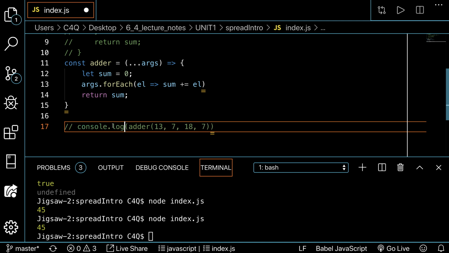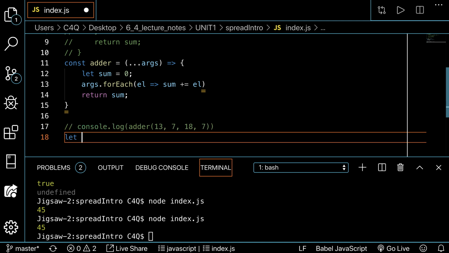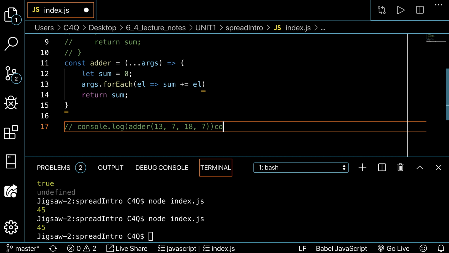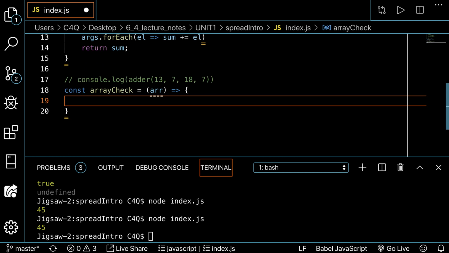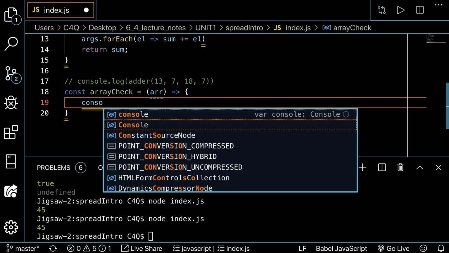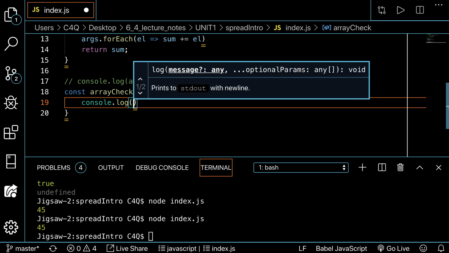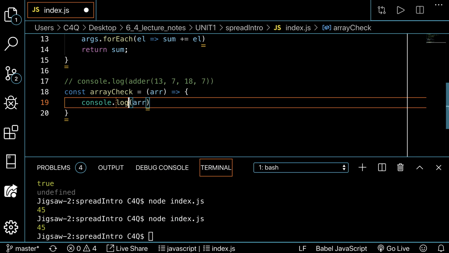Move on from this problem, and we'll say const arrayCheck, I don't know. And this is going to be taking in an array. And I'm going to console.log. Hopefully this will work the way I want it to. And I'm going to throw a spread operator. Well, first up, I'm just going to console log the array, and we're going to see the difference.